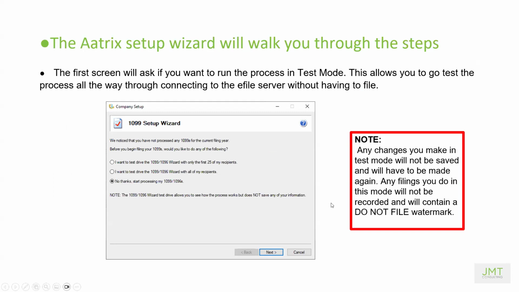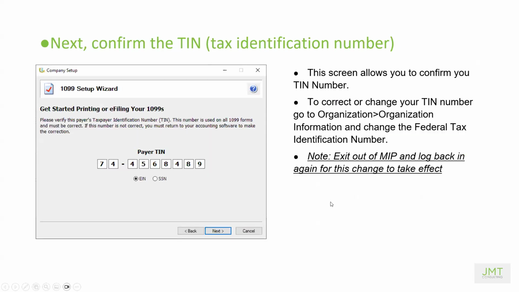All right. The next screen is your ID number, your EIN number. You want to make sure that EIN number is correct for the fund that you've selected or for the organization you selected. To make the permanent change, you actually exit out of here, go up to organization information, and change your federal tax identification number.